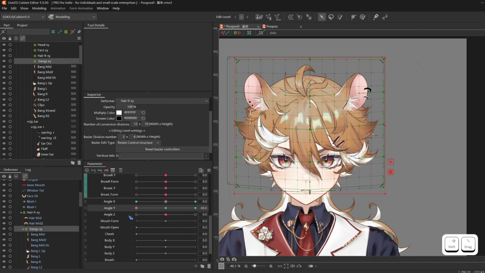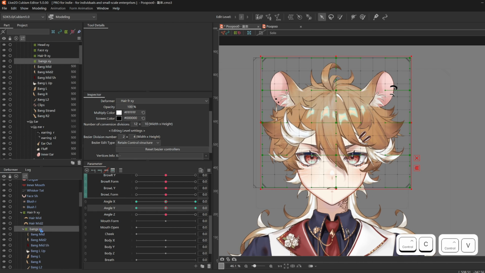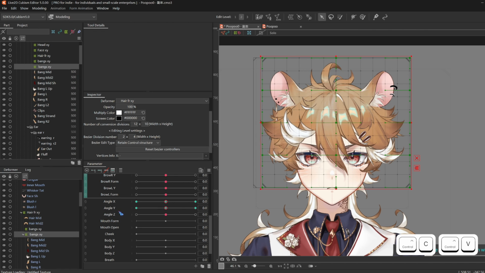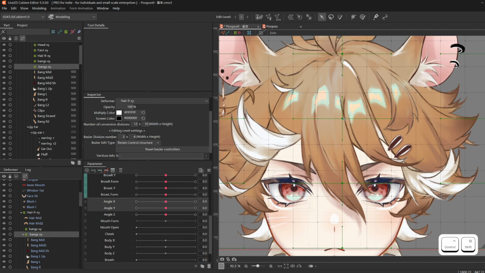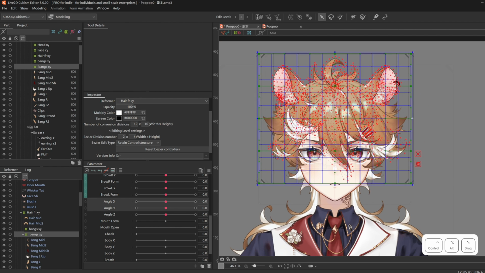And this is where I finally realized that my bangs XY deformer is not centered. So my solution is to first copy paste bangs XY. I select the old bangs XY with everything in it. I delete all the key points that are attached to it using this button. Then I can center it, holding control. Expand it a little so that it fits all the layers inside.